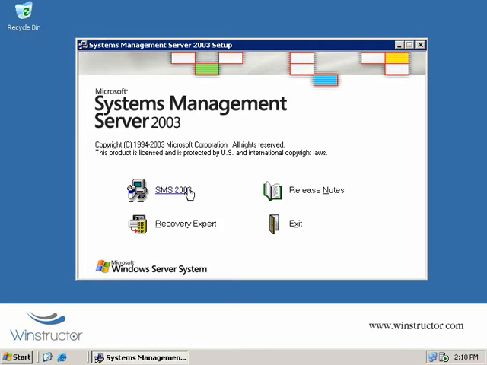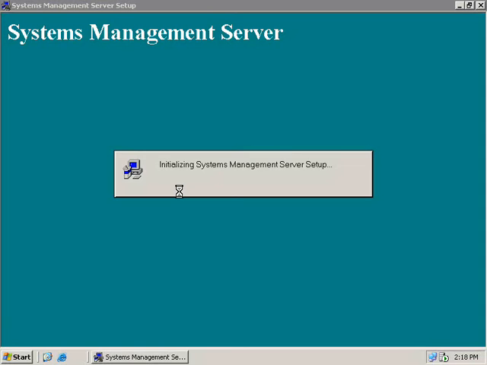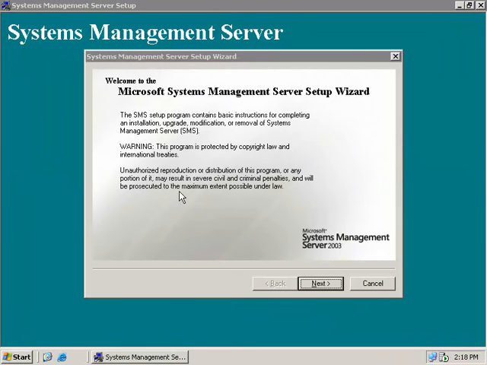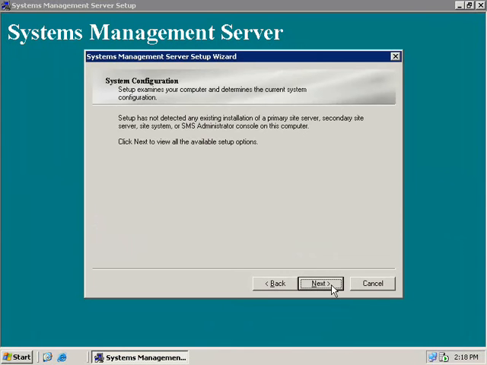Now from here we can launch the setup of SMS 2003, launch the Recovery Expert, and we'll talk about that also during this course. We can browse the release notes and of course exit from this wizard. Okay, well, no prizes for guessing which one I'm going to choose, so I'll click on SMS 2003 to start the installation wizard. Alright, well, we'll click Next, and because this is a new primary site server, we don't have any other SMS servers on our network. The wizard has detected this and just tells us about what it knows, so again, we'll click Next.